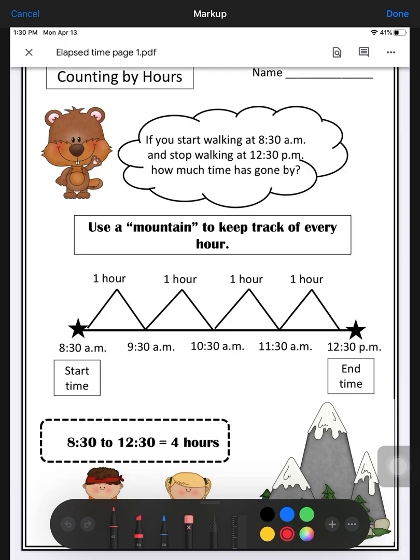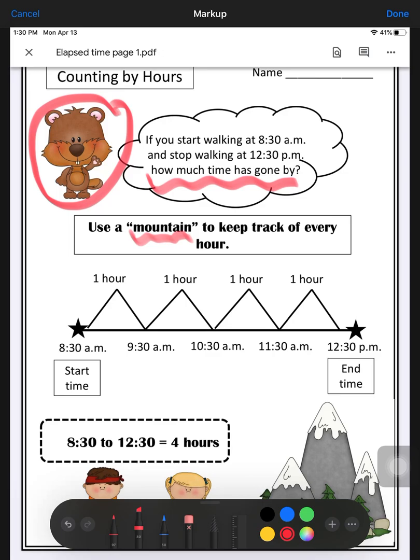So this is a mole, and he has a problem. He says if you start walking at 8:30 a.m. and stop walking at 12:30 p.m., how much time has gone by? Use a mountain to keep track of every hour. His starting time here at the beginning of the number line is 8:30, and his ending time for his walk is 12:30 p.m. For every hour between 8:30 a.m. and 12:30 p.m., he makes a mountain. And how you do that is you jump 1 hour at a time.